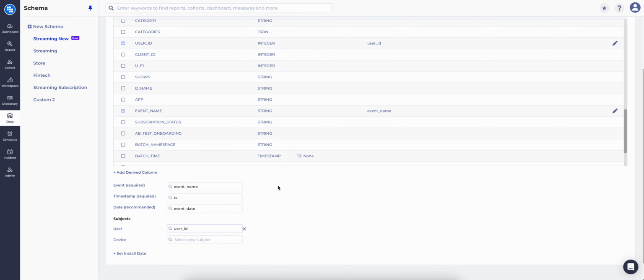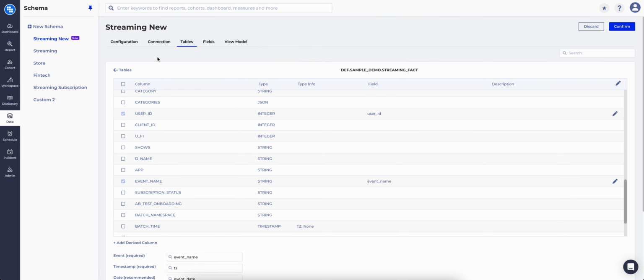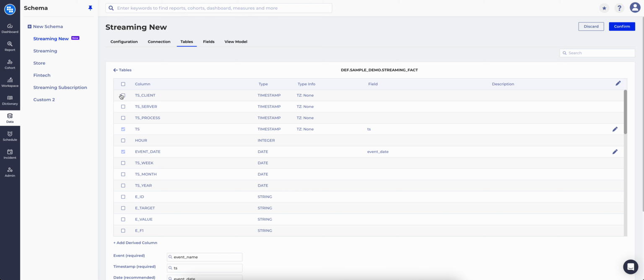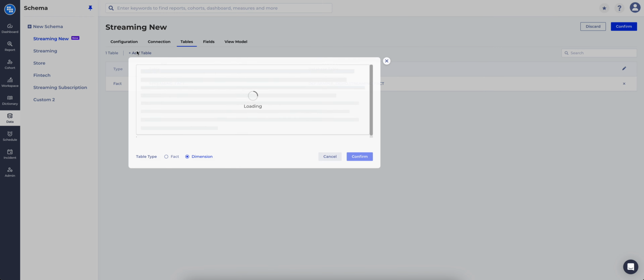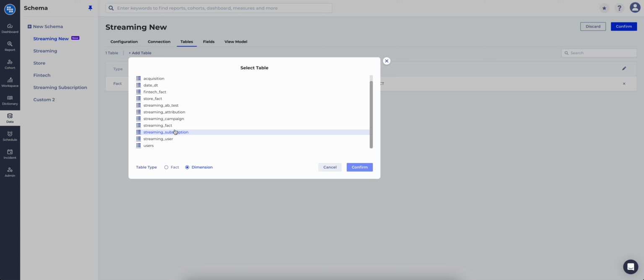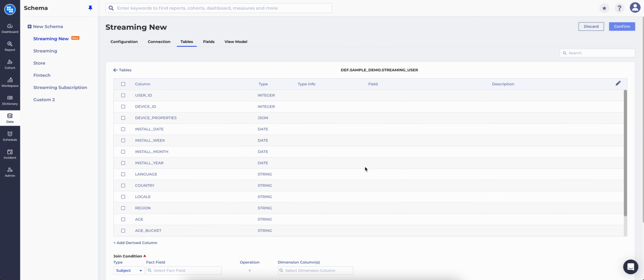Now that I've done my required fields, I can go in and add additional tables if I need to. Simply navigating back. Actually, before I do that, I'll go ahead and map a few of these columns just so they're available for querying later. If I go back to my tables, I can now add another table. In this case, we're actually going to do a streaming user table. And in this case, we're going to denote it as a dimension. Hit confirm, and now I have my dimension table.